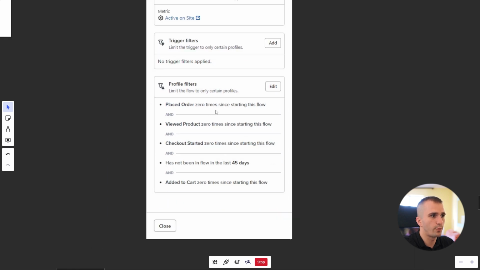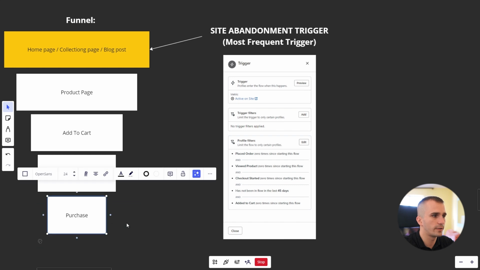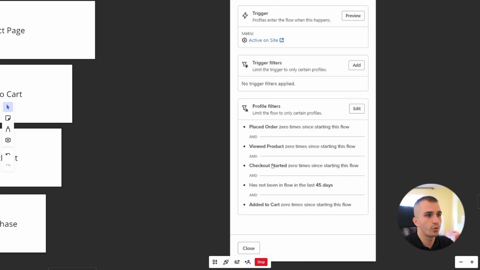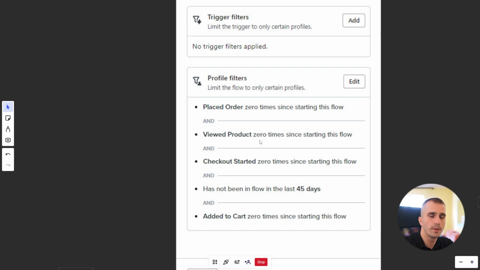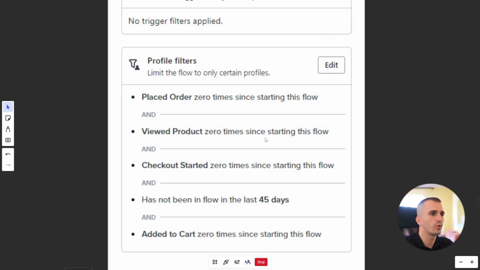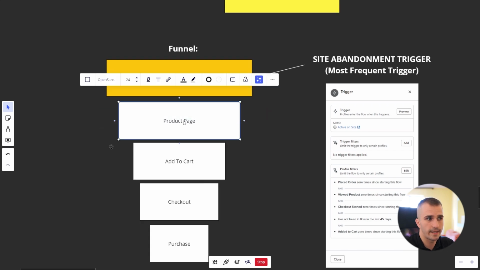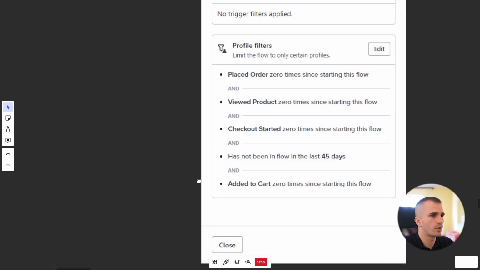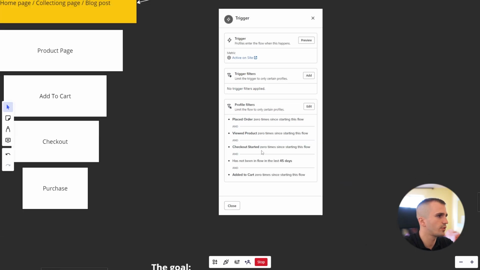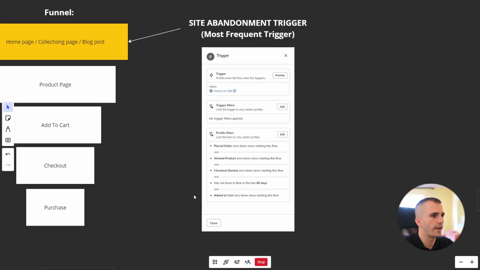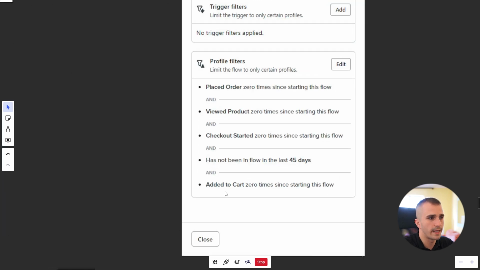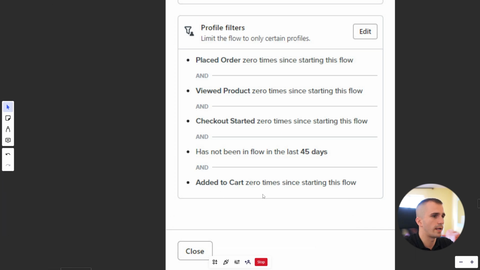The first exclusion that we have is placed order 0 times since starting this flow. So we don't want to target those who have gone throughout the whole process and actually bought the product. We also want to exclude if somebody has viewed the product. So viewed product 0 times since starting this flow, because we don't want to target these people that have gone to the product page. That's a different flow. Then we want to exclude people that have started the checkout, as you can see, it's on the bottom.